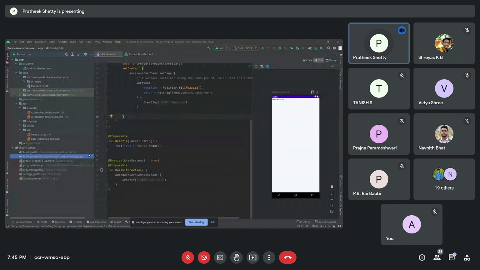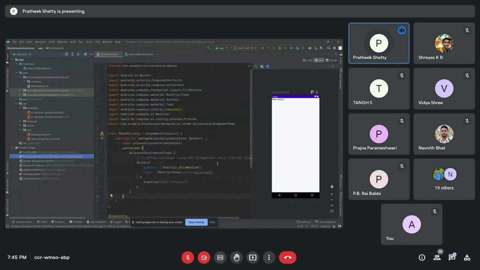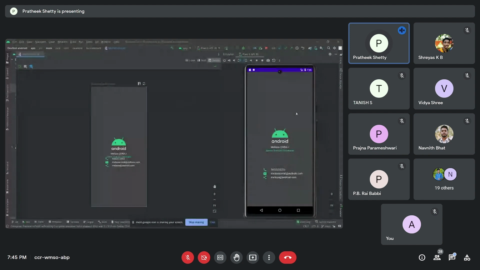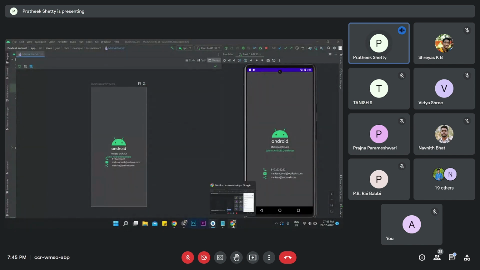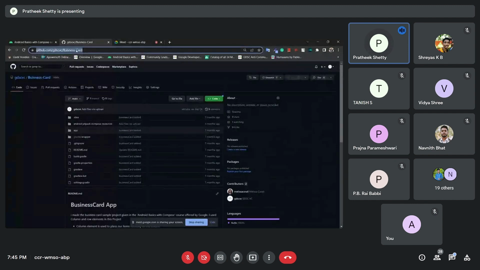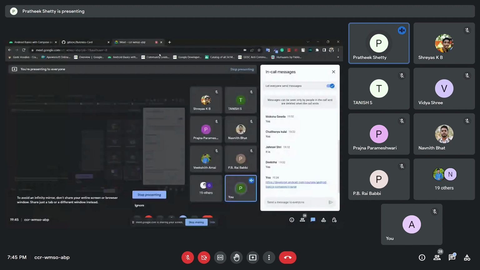Okay, so now what we will do is we are going to build one application. The application will be similar to this application. We call it a business card preview application. So I will give the code for this. We have the code on GitHub, so you can just check it out and use that code. I'll send this in the chat box so you can actually see the code.